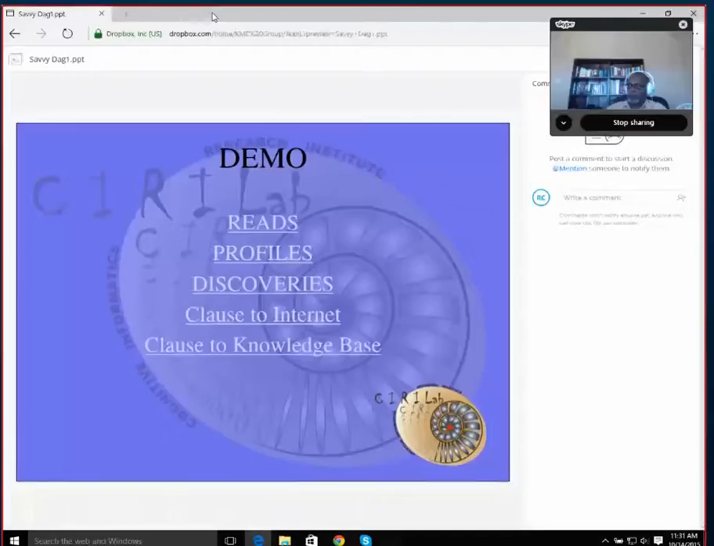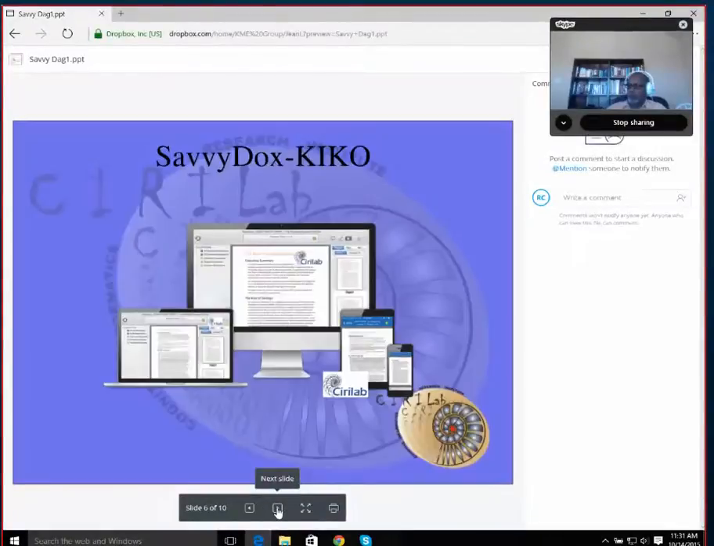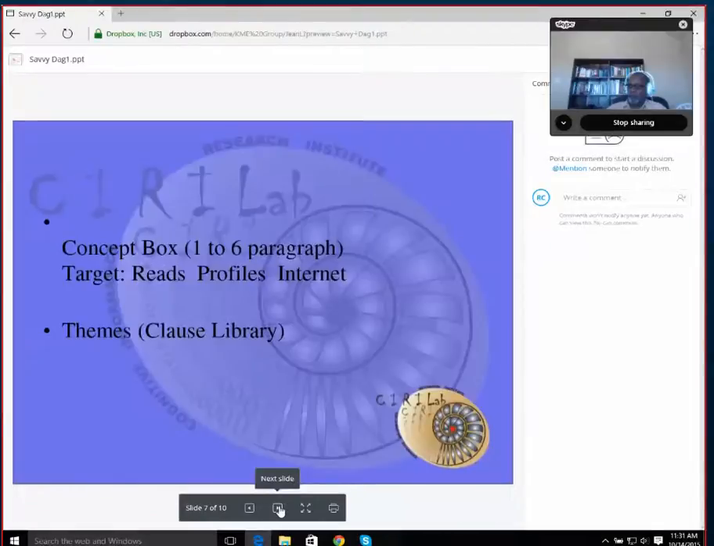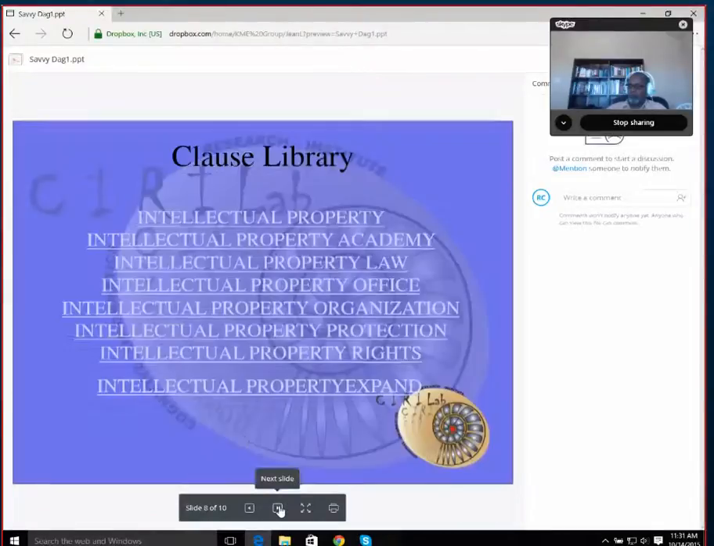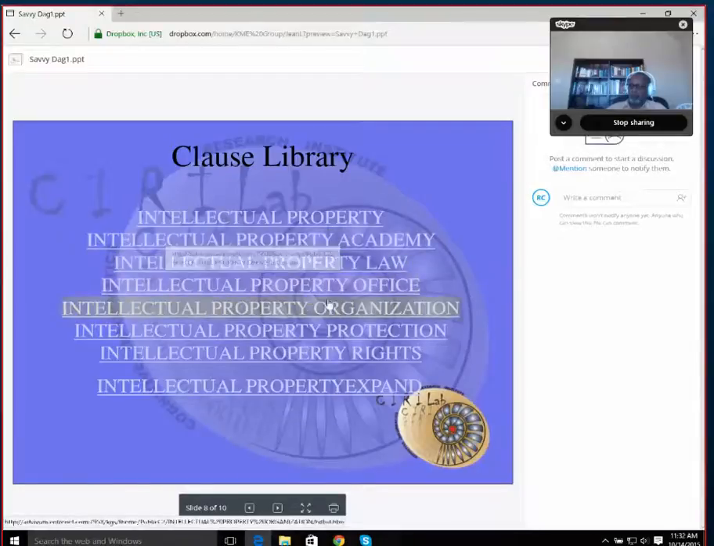What we need, and what I have prepared, is just an indication of if somebody would put in the theme intellectual property, then what I should be receiving. Sorry about that slide, I've got to take that slide out. I will receive the grouping of the clause library that says I am looking for intellectual property, but I also have Intellectual Property Academy, Property Law, Intellectual Property Office, as you can see, organization and so on. So these are now all in play, and I've grouped together only those of interest.